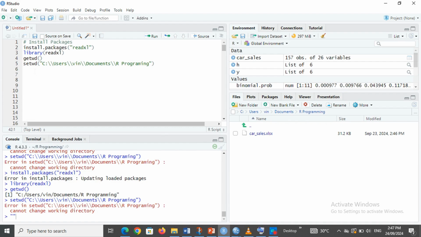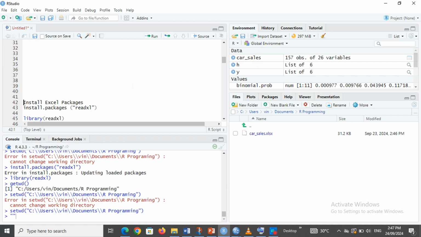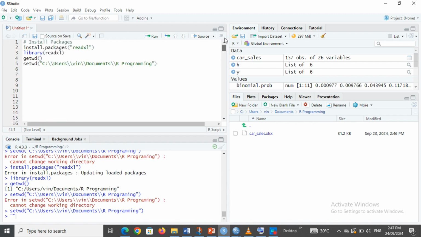Let's see the set working directory. Users, slash, document, slash, R Programming. Let's run that again. Okay, fine, everything has been set. Now the next thing is to import the file into R Studio.